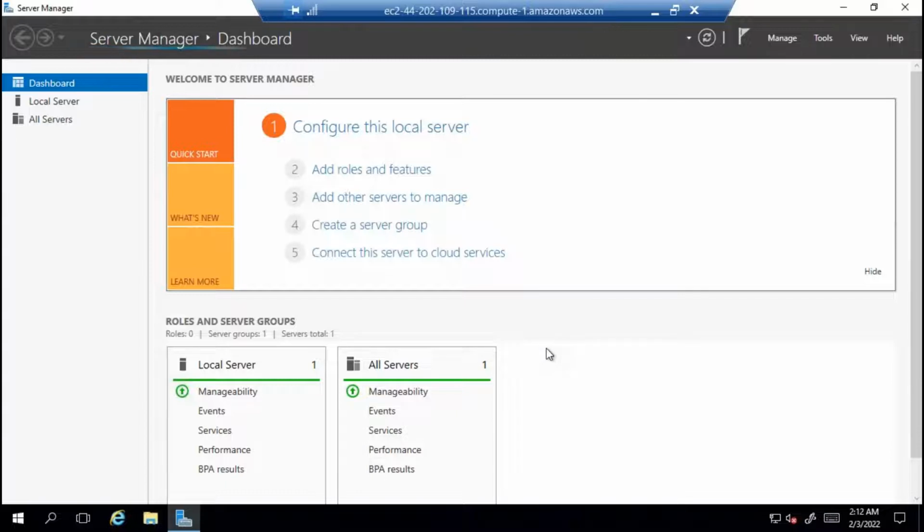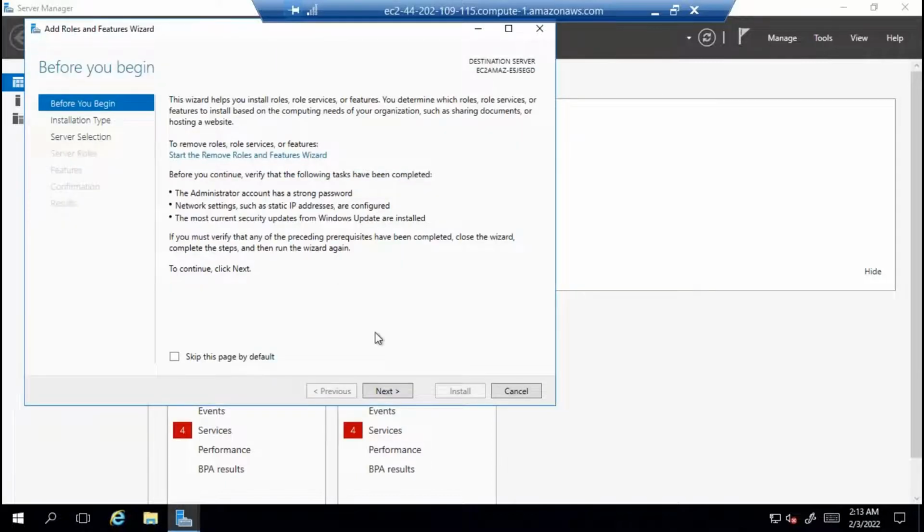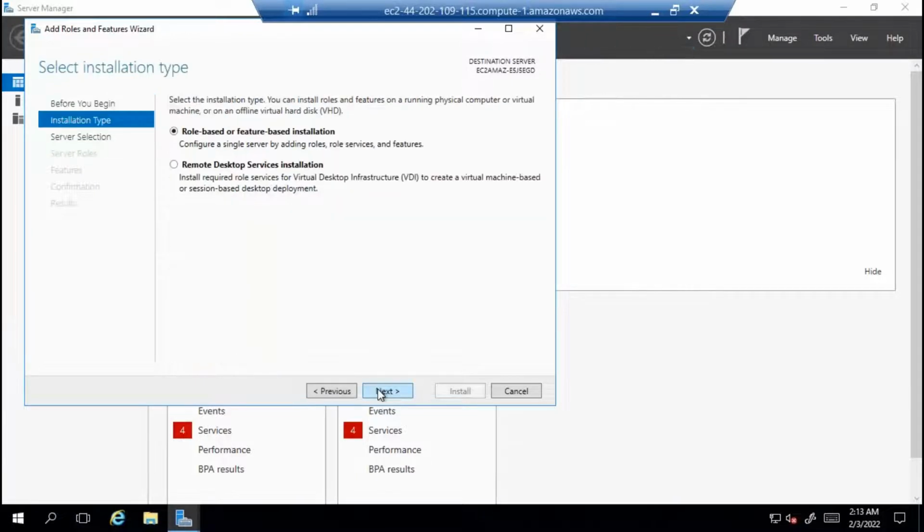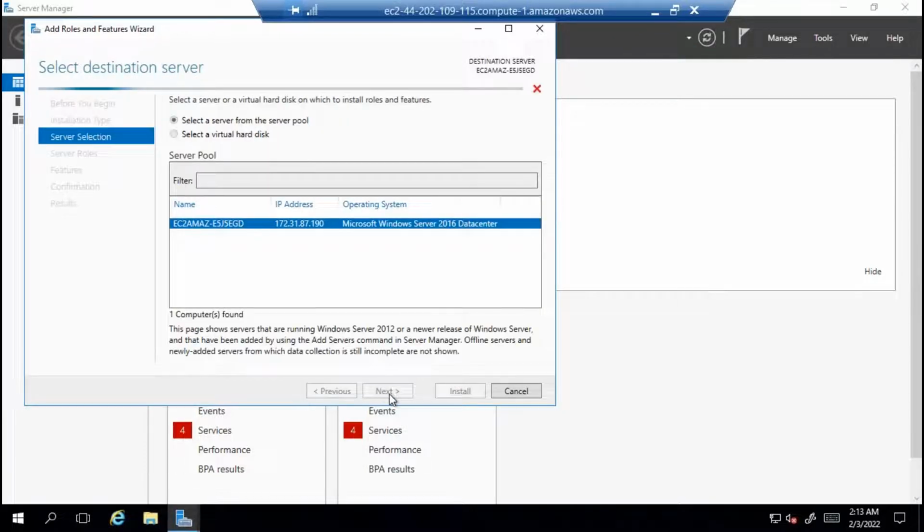So let's wait for 10-15 seconds. Now it is almost there. You don't need to understand much here. You just simply say next, but you need to understand what you are doing here exactly. You are trying to install the web services now. Just say next, next, next.